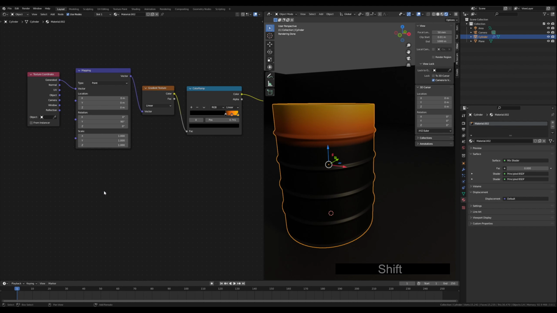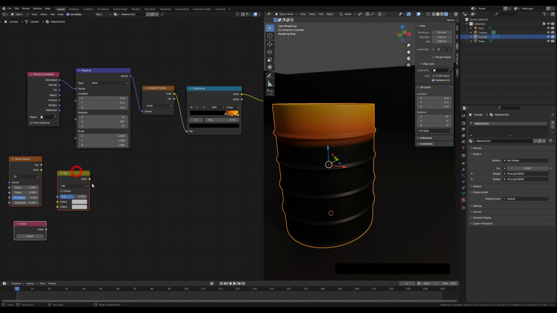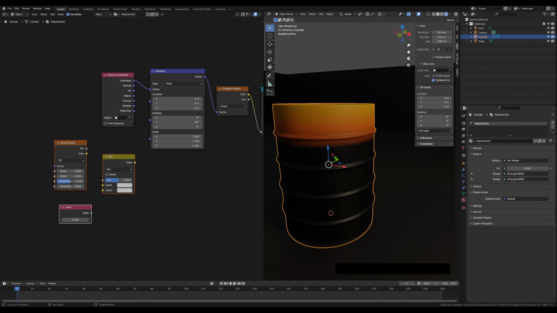Okay, now let's add Shift A noise texture. Nice texture. Okay. We will also need mix RGB. Okay. And we will need value. Shift A search for value. Okay. We can move this on the left, maybe here. Okay, we will be mixing noise texture with value to control it. So we can connect factor to 1.